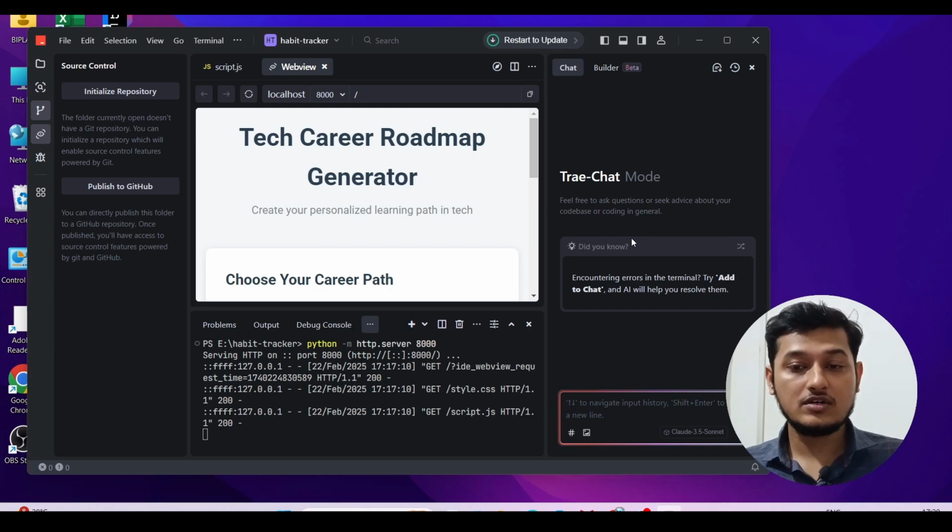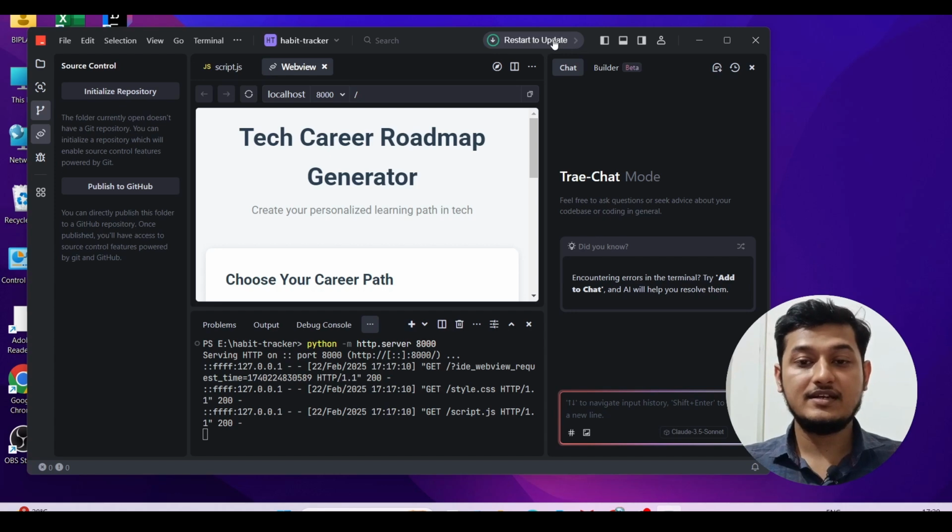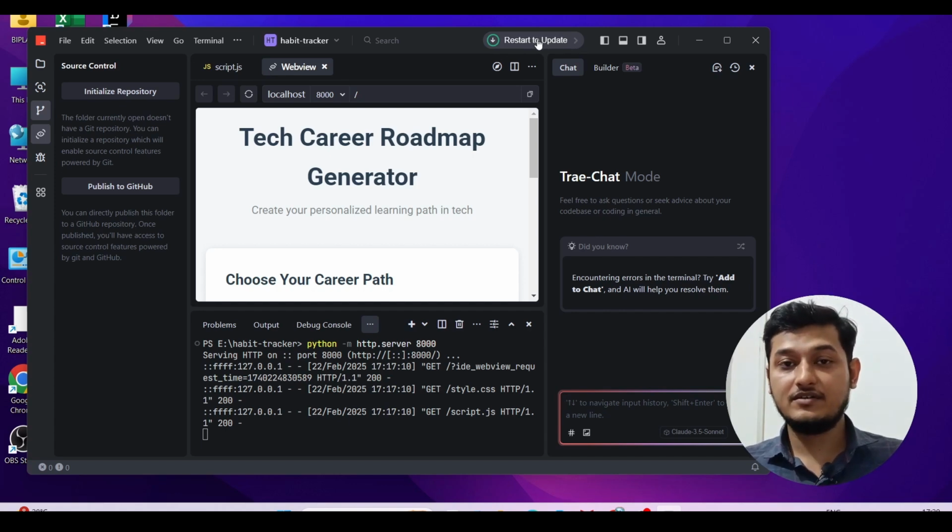Let me know your thoughts. Okay, and another thing is that if you have any update in this tool, in that case, follow my cursor, you will get the option that says restart to update. So if there is an update, you will find this button restart to update. Click on restart to update, and it will get the latest update.